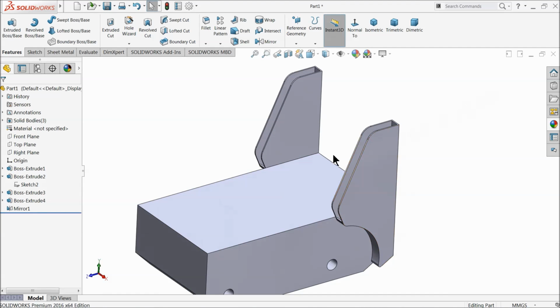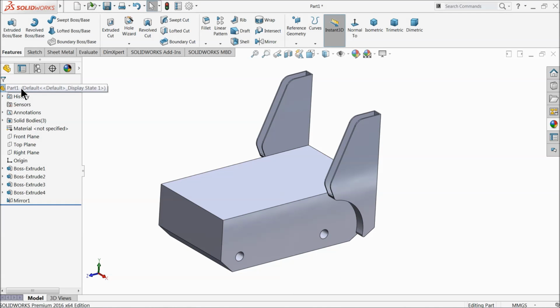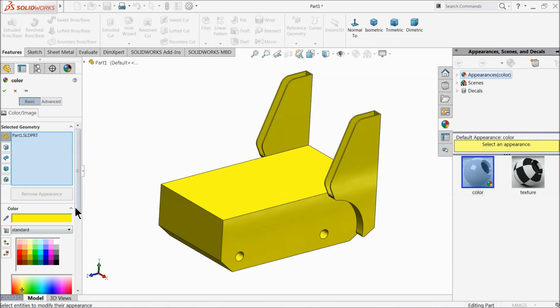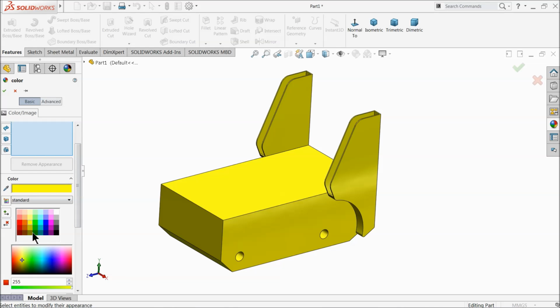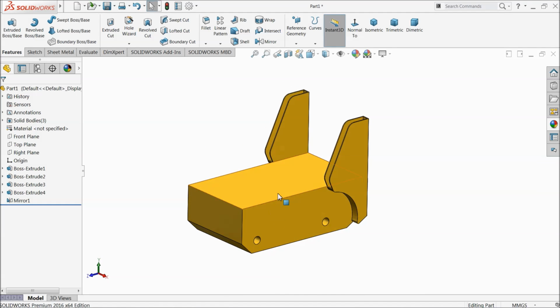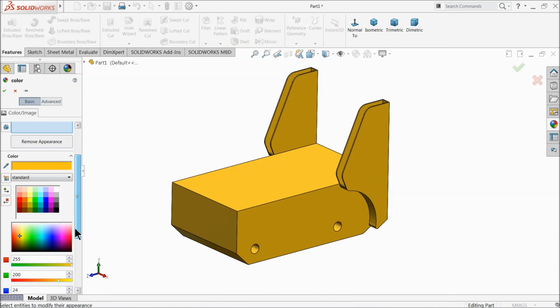Now here we will change the color of the body. Bobcat we always show in yellow color. Let's make it not fully yellow, but a little orange yellow. Okay, now that's it. I'm still not satisfied.